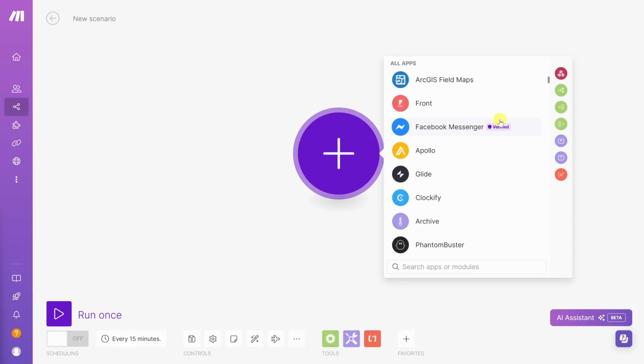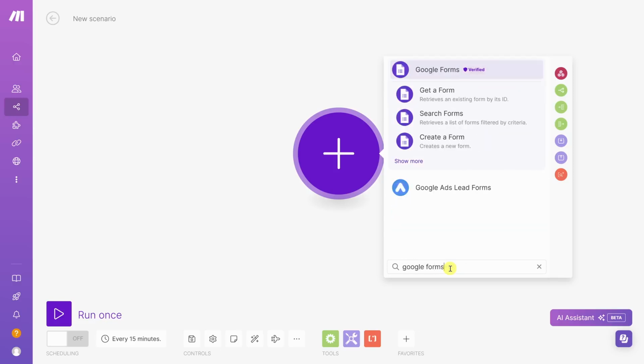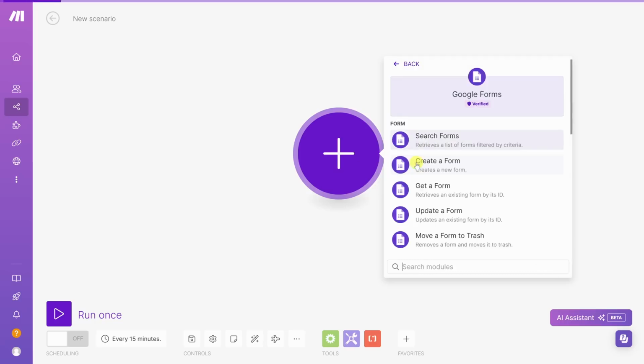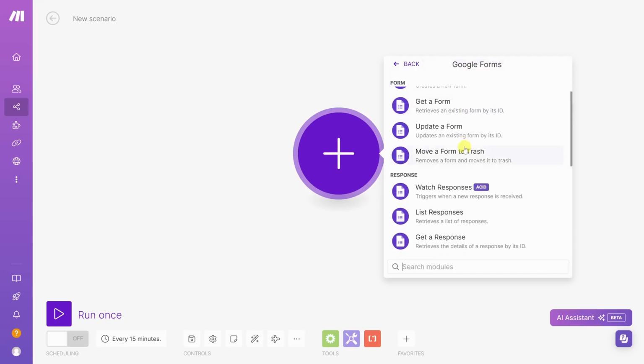At the Kevin Cookie Company, our customers submit their orders via Google Forms. So right down below, you can also search for different apps. So here, I'll search for Google Forms, and what do you know? There it is. That's one of the apps that I can connect to. Now, within Google Forms, you see all sorts of different actions that you could take. You could get a form, you could search forms, you could create a new form. And here, I could click on Show More, and here we see all the different options.